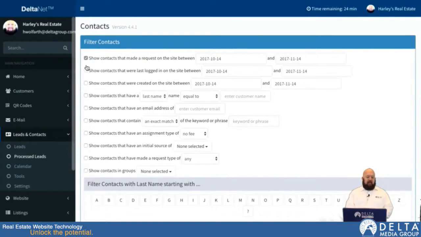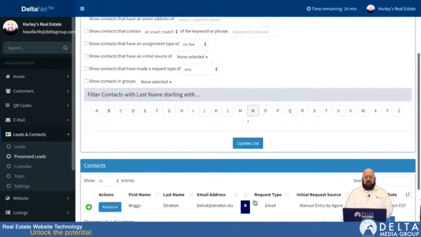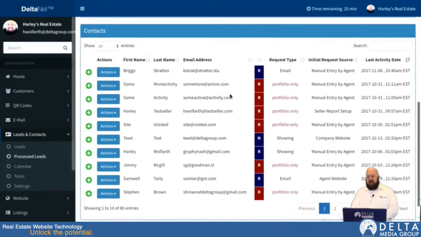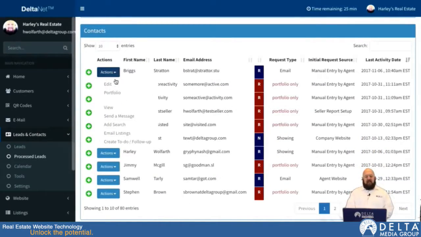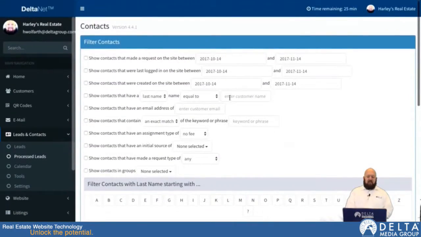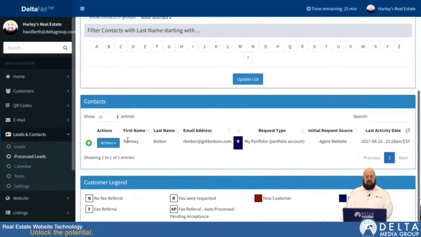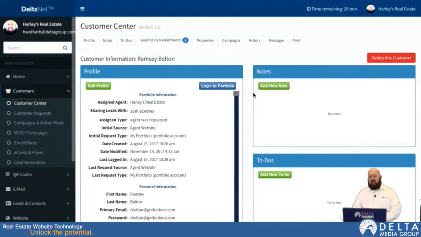But for now, I'm just going to return everybody. So I'm just going to uncheck all the boxes and update. Scroll down here to our list of customers. And then from here, if I click on Actions and go down and click on View, that will also take me to this customer's profile page. So go ahead and use this page since we're here. I'll say last name equal to Bolton. Check my box and update. And there is Ramsey Bolton yet again. So Actions, View. And here we are on his profile page.